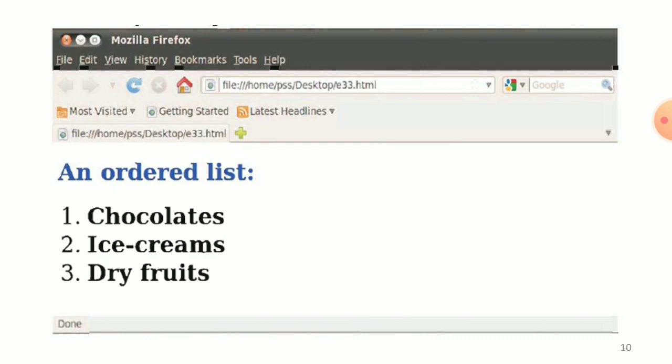So the output will be changed. Starting number is 5th chocolate, 6 is ice cream, and 7th is dry fruit. So that is an ordered list, OL example.